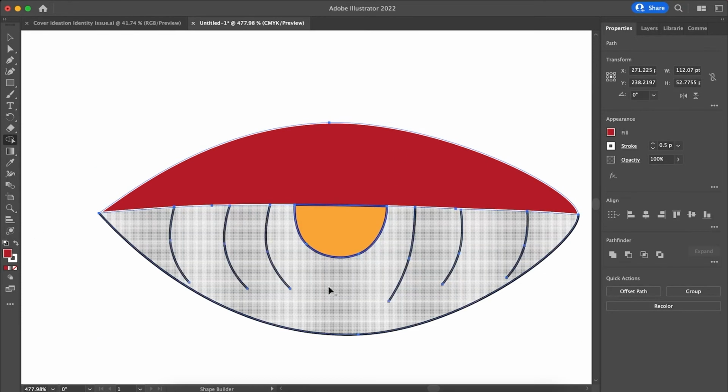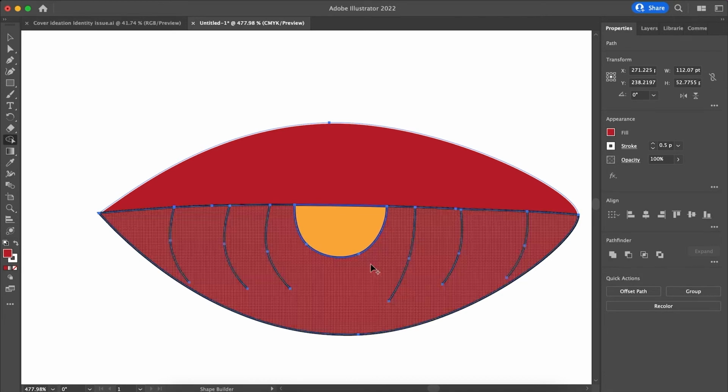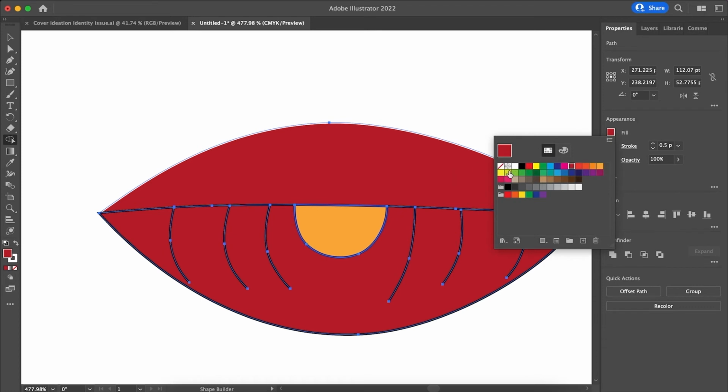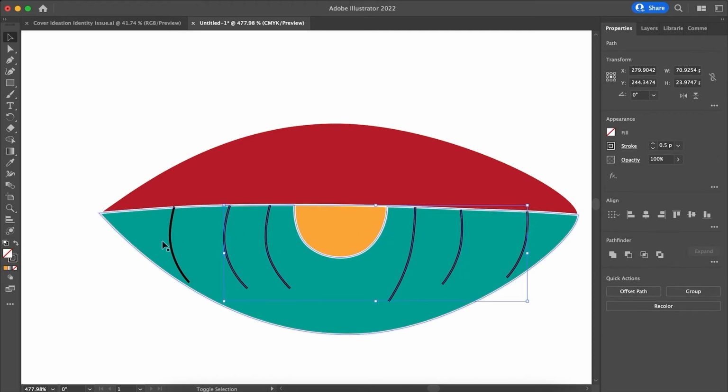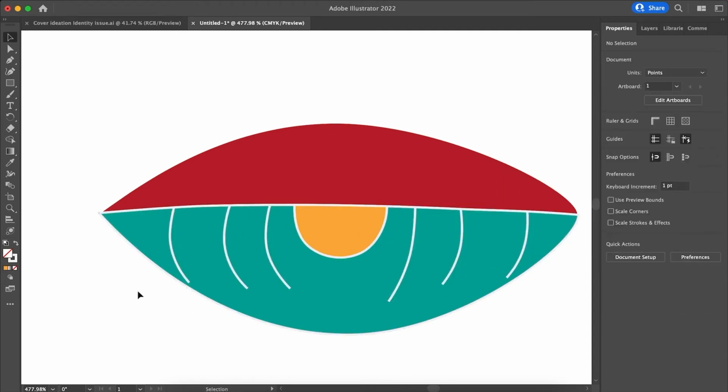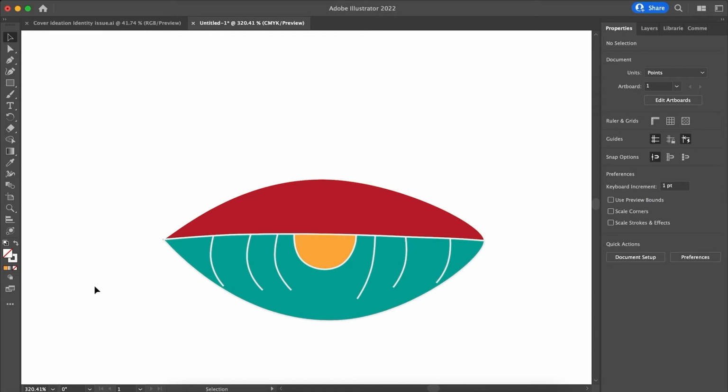Shift M. You can also just create all the shapes first and then change them, instead of creating a shape, changing, then creating a shape, changing. I mean, up to you, really. And I'm going to want to make this. There you go. This is our eye.